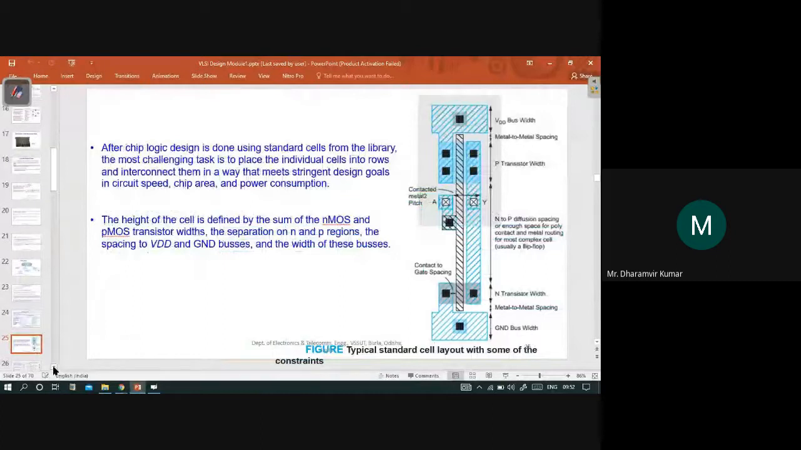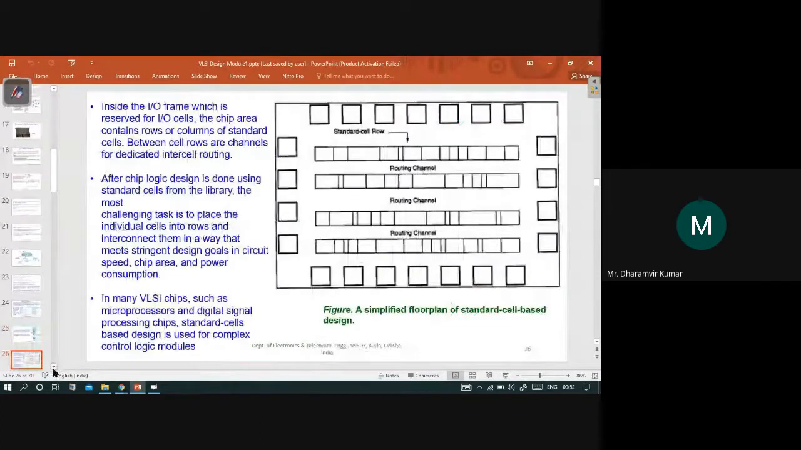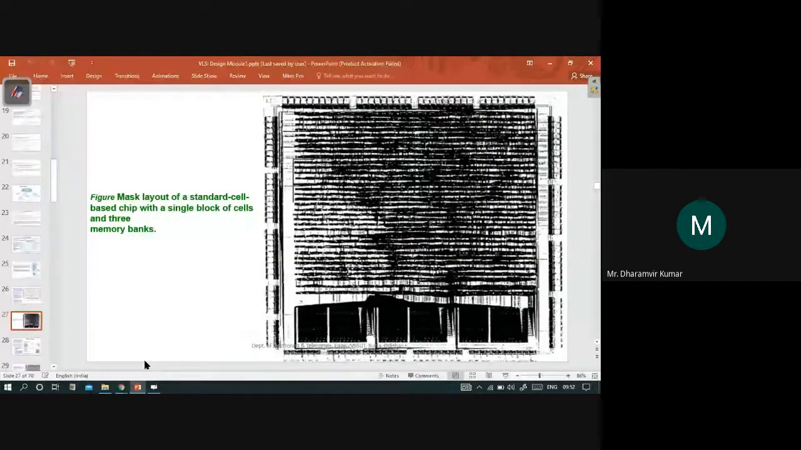Then this is a simple floor plan for a standard cell based design. Here all the standard cells are to be placed in these horizontal rows, and the space in between would be used for wiring or the interconnections between these standard cells. And these peripheral squares are actually for the locations of input and output pins.